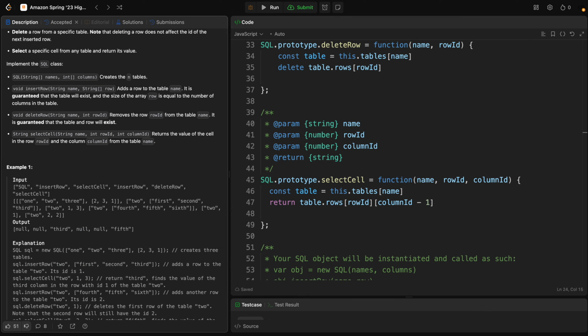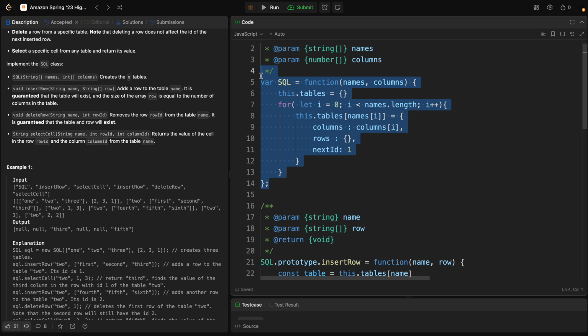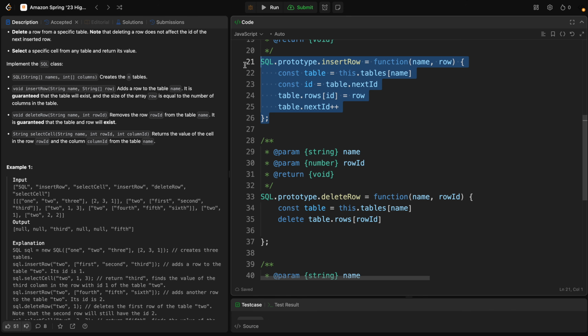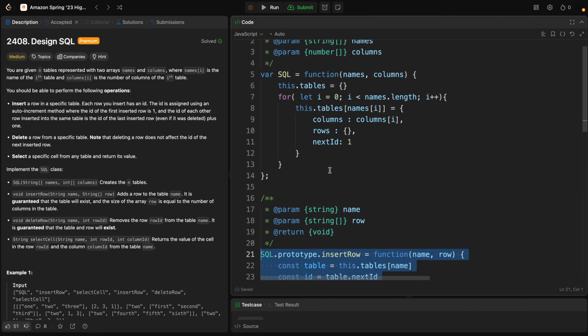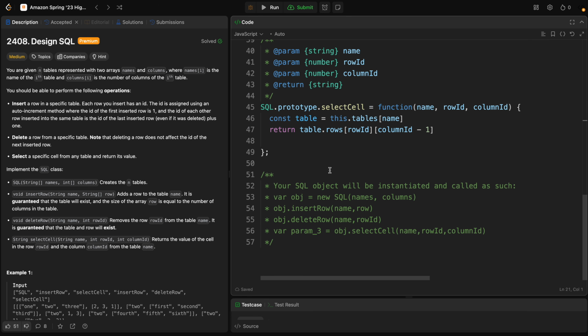Okay. First, let's talk about the select cell. Here we retrieve the table as we always do, and after that we access the specific cell using the row ID and the column ID. And this one is adjusting for 0-based indexes by subtracting 1 from the column ID. If we take this problem function by function, it will be really easy to do. But what makes this problem medium is that you are required to make 4 or 5 functions in one set. So sometimes it will be quite overwhelming to add all of these functions and think about all of them. But yeah, that's it for this solution, and I hope you like my solution.